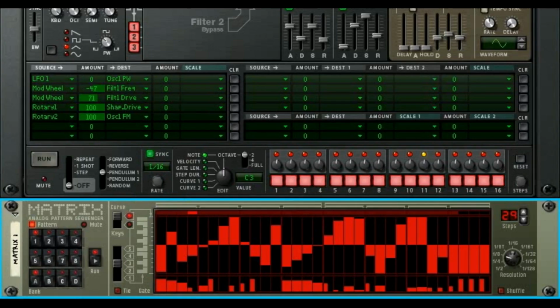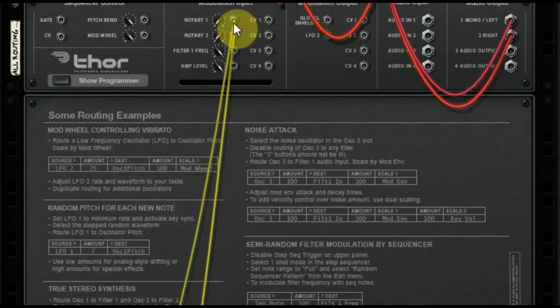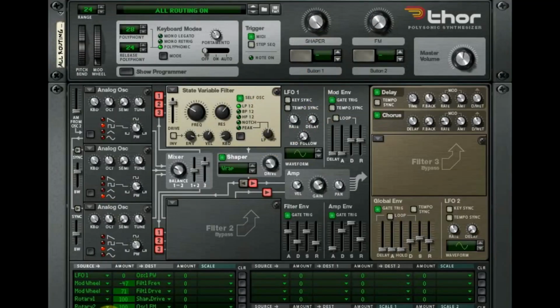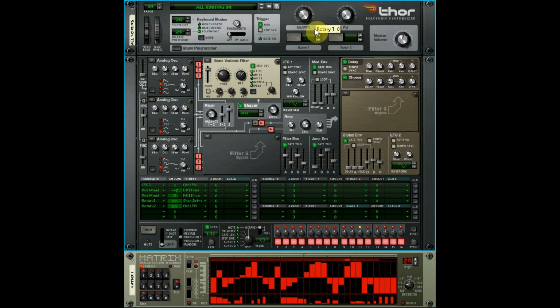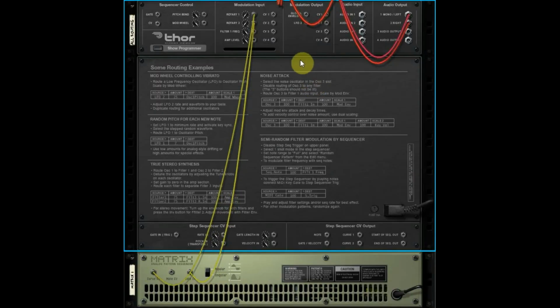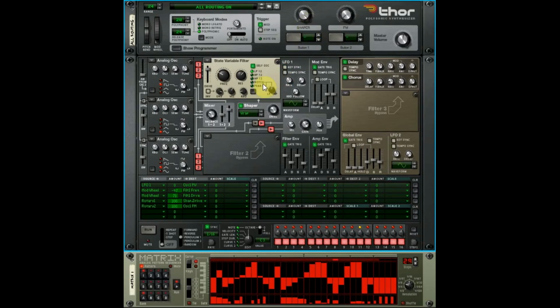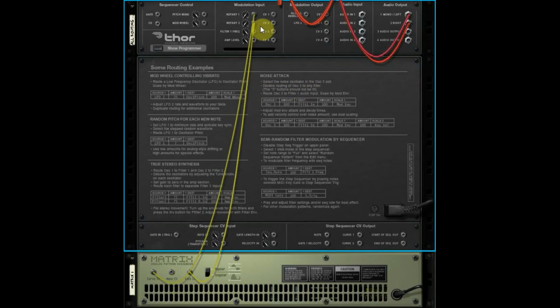curve is going to rotary 1. And rotary 1, I have it mapped to the shaper drive here. So when I turn it up, it's boosting the shaper. All right. Now let's see what happens.